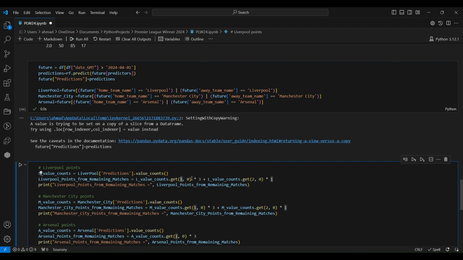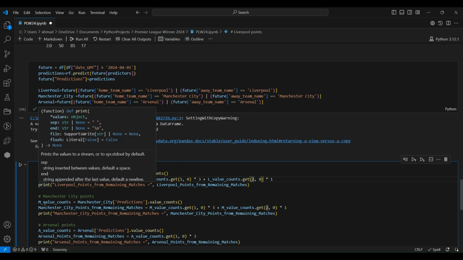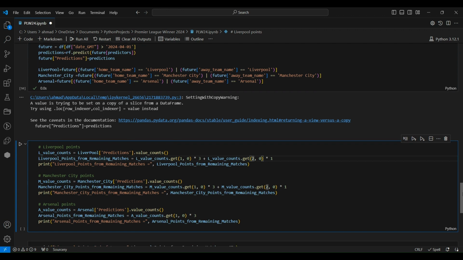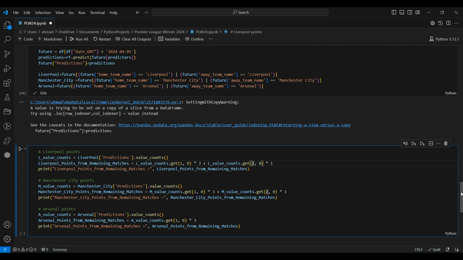If the team was winning, so if the result is 1, this is multiplied by 3, so 3 points. And if it was a draw, it is multiplied by 1. So we want to know how many points each team will make from now until the end of the season. So I'm interested to know the times that the team was winning or the result was a draw. Similarly, for all of the three teams, Liverpool, Manchester City, Arsenal, we want to know how many points each team will make from now until the end of the season.